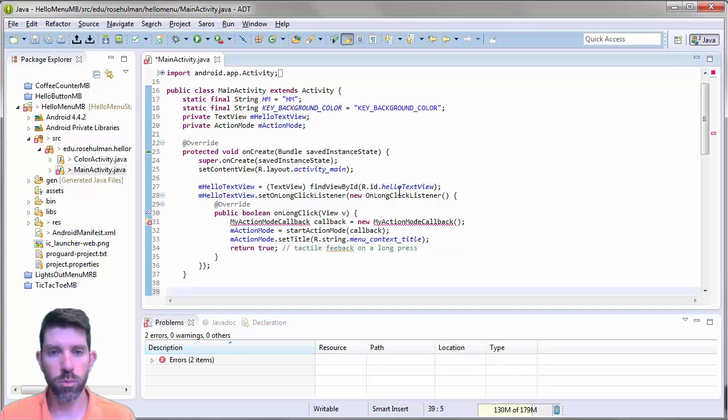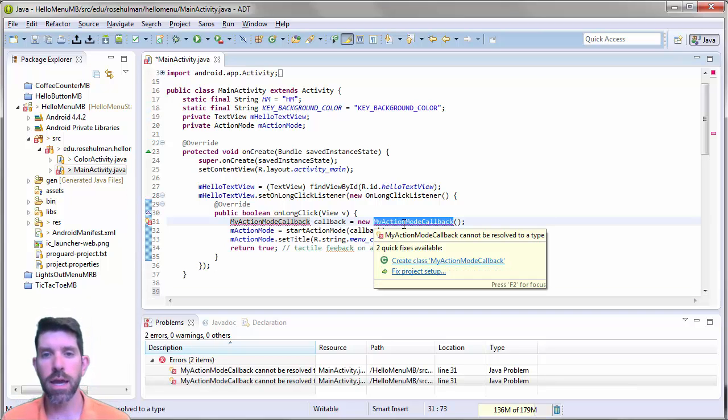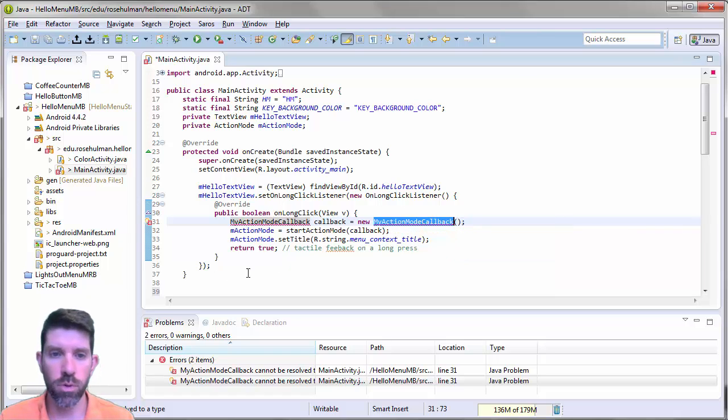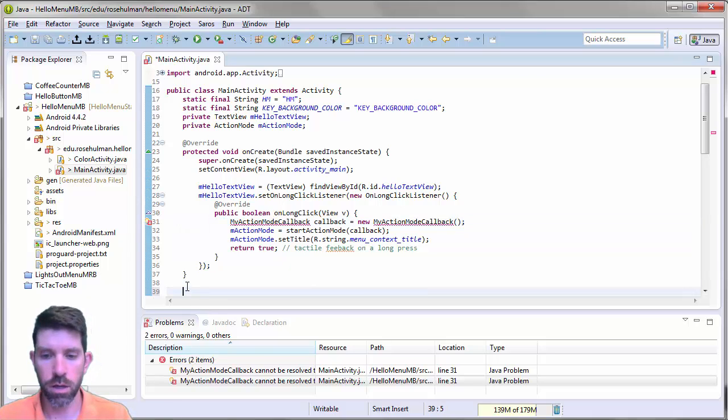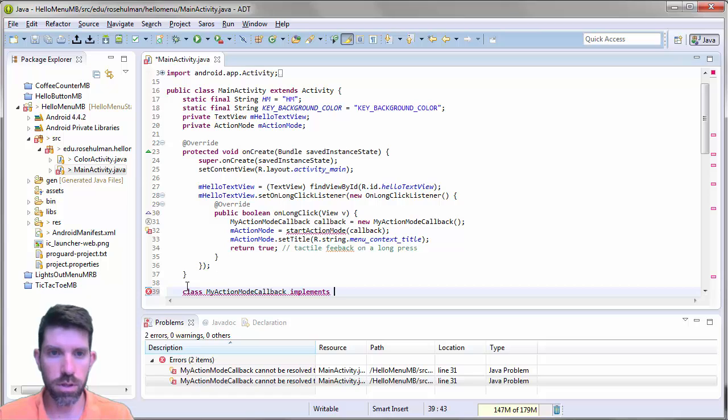All right, so what do I need next? This myActionModeCallback. So this is a class that I need to define. I can make it as an inner class right here inside this method, or I could make it just a nested class within my main activity class, and that's what I'm gonna choose to do since it's a little bit longer. So let's make a class here called myActionModeCallback, and this is going to implement an inner class here within the action mode.